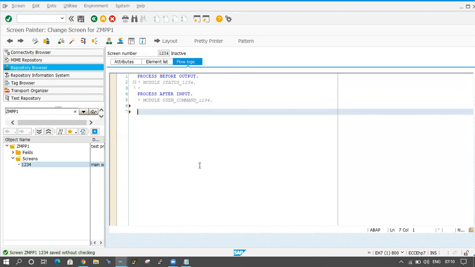Now my requirement is that I'm providing inputs here. I'm giving A and B, and I'm clicking on the addition button. If I click on the addition button, I want to display the output in C, right? Clicking on the addition button means which event will trigger here? The PAI event will trigger, because I'm clicking on a button.